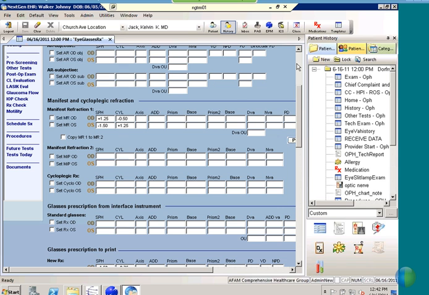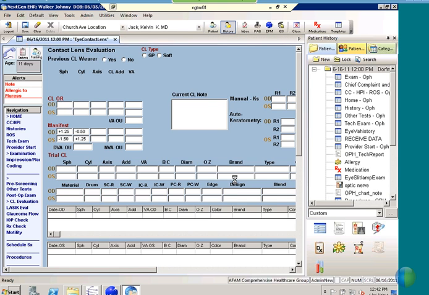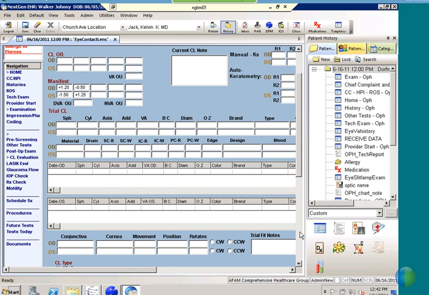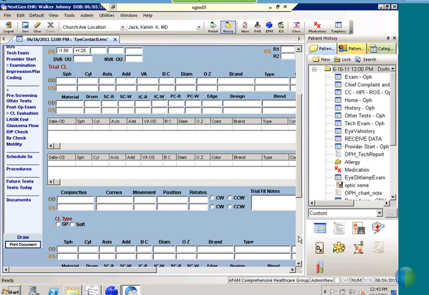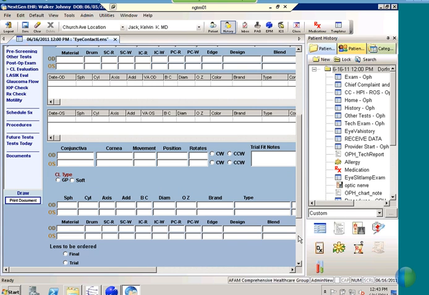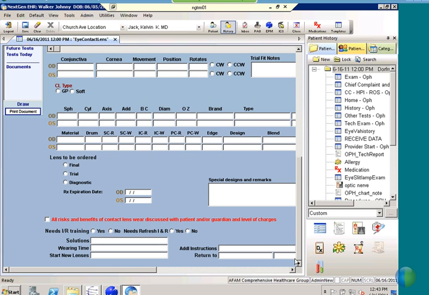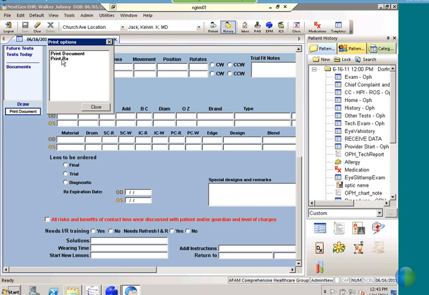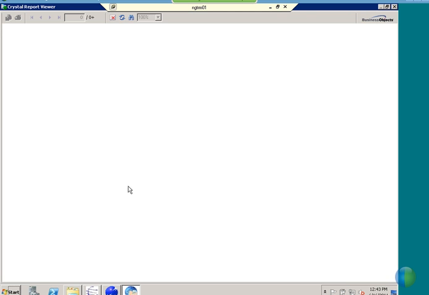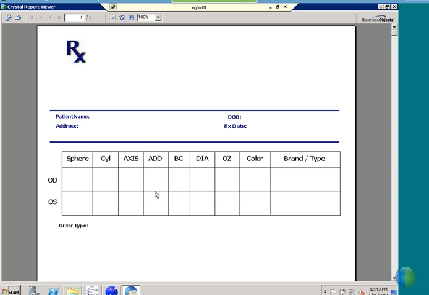There's also a contact lens evaluation in here, if you do contact lenses. And there's also a separate contact lens report in here. So that when you order them, your print document here is going to be the print RX. There is a contact lens one, and that will pull data in here.